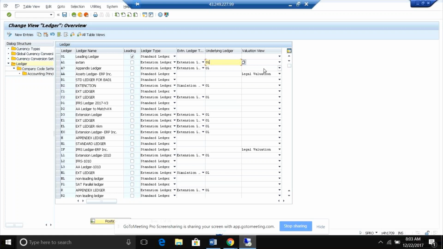Those two fields have been grayed out, right? The moment you select the leading ledger, extension ledger and underlying ledger, the two fields will be grayed out automatically, and you have to create your extension ledgers in the next line and assign them to your underlying ledger, right?